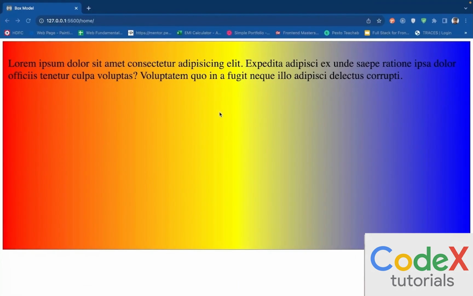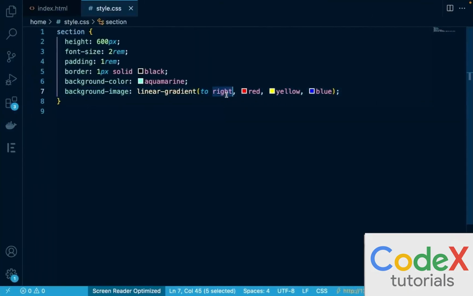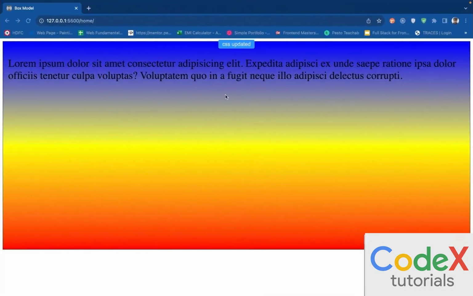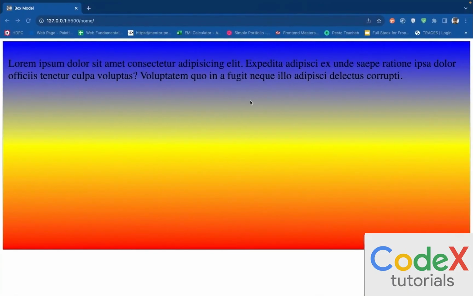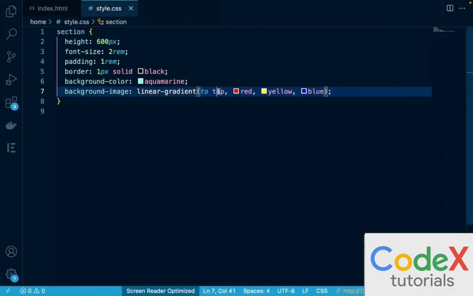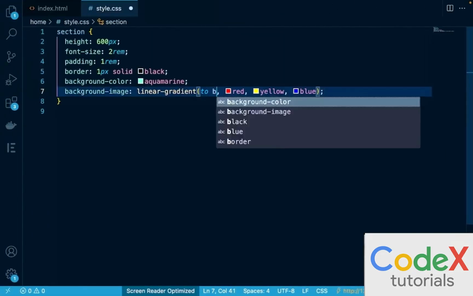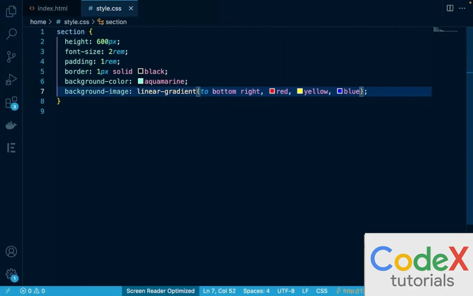So essentially it starts off from the opposite of right, which is left. Similarly to right, I can go ahead and say to top, and it will start from the bottom and go to the very top. I can also make it in the corners of my HTML element. I can say to bottom right. So it will start off from the top left and it will go on to the bottom right.